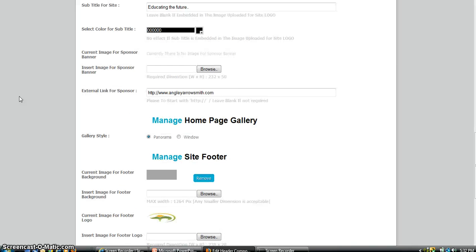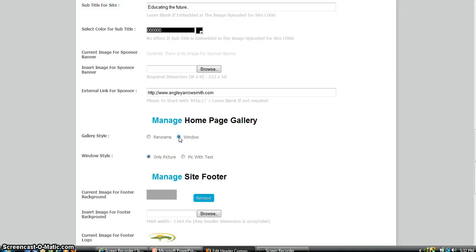What are some of the other things we can do? In here we can manage the homepage gallery, because at the moment we've got that very wide panoramic picture, hence the title here, Panorama, which is very much in line with that Facebook timeline look now, square edge, big and bold. So we've followed the leader.